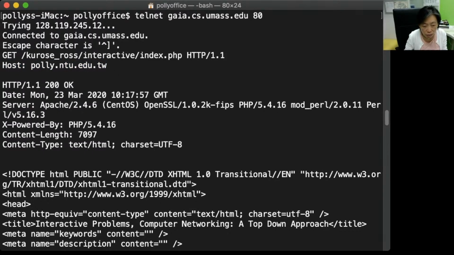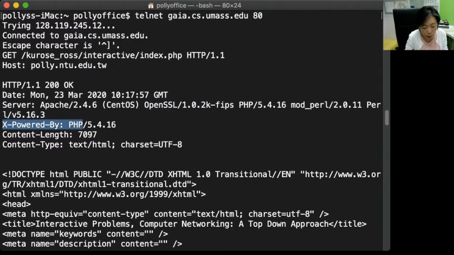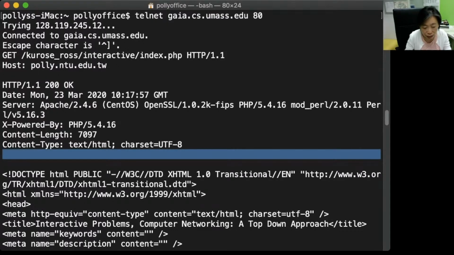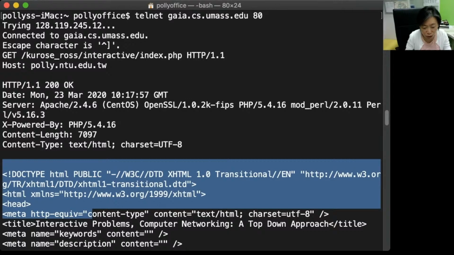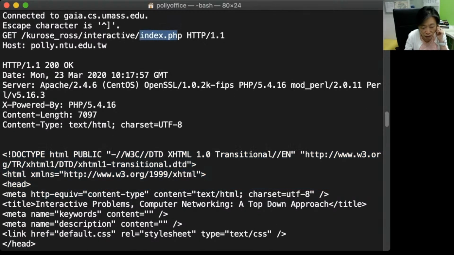The whole message gets out to the web server at gaia.cs.umass.edu, and the web server returns HTTP/1.1 200. And header lines: number 1, the date. Header line number 2, the server. Oh, it's an Apache server. And X-Powered-By PHP, I see. Content length, content type. And hey, an empty line to indicate this is the end of the header lines. And starting from here, the real body. So we get the output of calling this PHP query at this path.